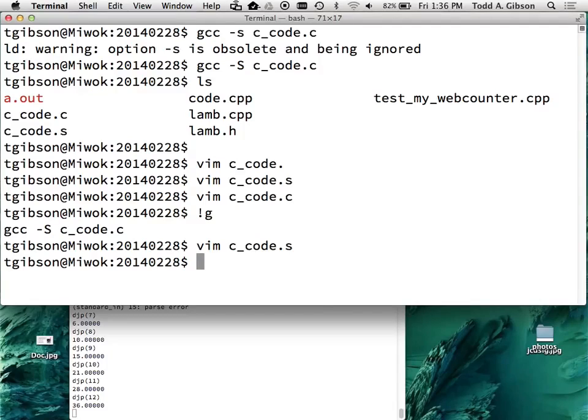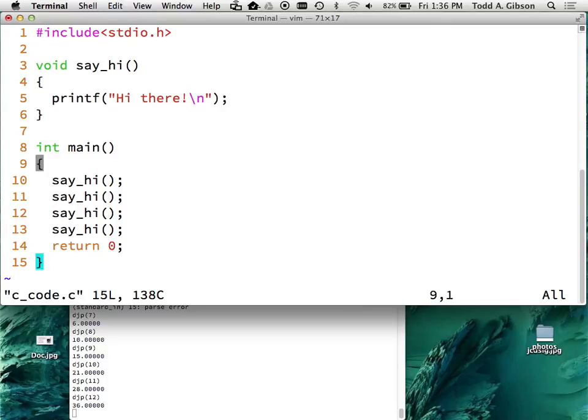Sometimes I create a different file, maybe I don't want say hi in the same file that I have this in. Maybe I want to put this in a totally different file. So I'm going to say lines 3 to 6, I'm going to write those out to a file, I'll give it the same name, say hi.c.